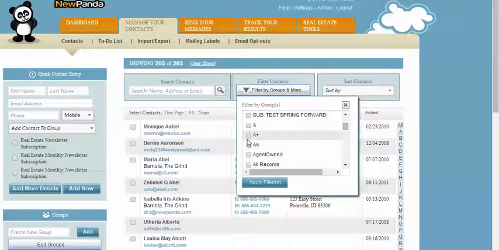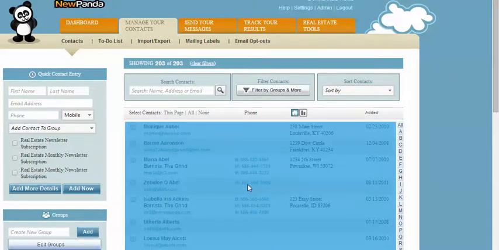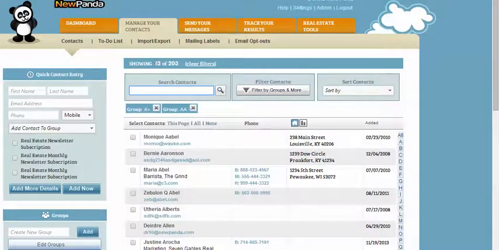So the first thing that we're going to do in order to merge the groups is we're going to filter for the contacts that belong to both groups. Now you could merge multiple groups if you wanted to. I'm just going to show you with two groups at this point though. So we're going to select the groups that we want to merge. We're going to apply our filter. So we're going to see now that we have 23 out of 203 contacts that we've filtered for, okay?